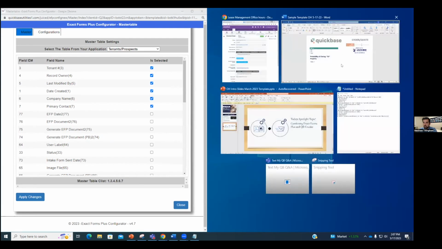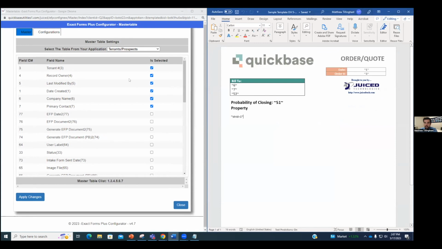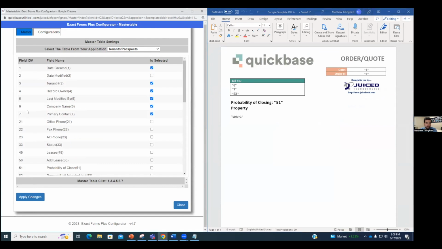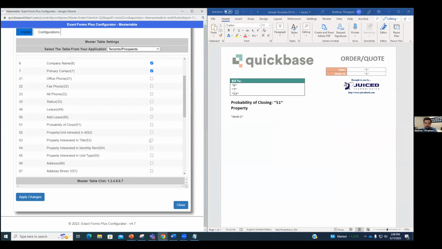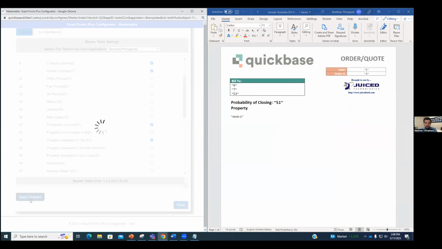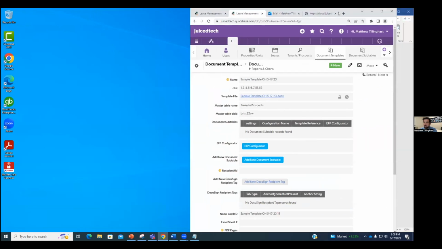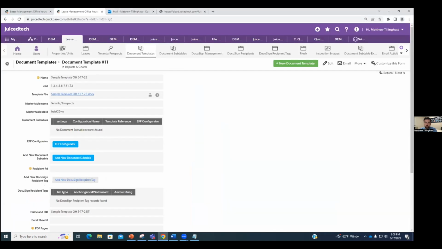Let's try that again. I can say, okay, I already have 6 and I already have 7, but I want 53. And I'm like, okay, let's sort by field ID. Okay, here's 53. And I want 51. And I think everyone else is there. So I hit apply changes, close. Now, of course, I got to open back up my leases, and you can see that this gets updated.